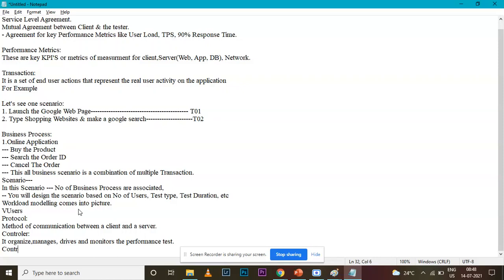Controller communicates with the LG machine during the test via agents.